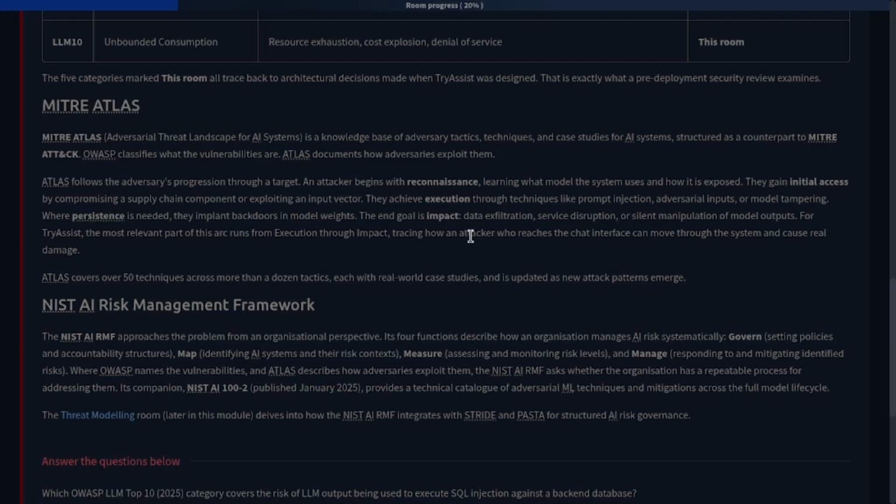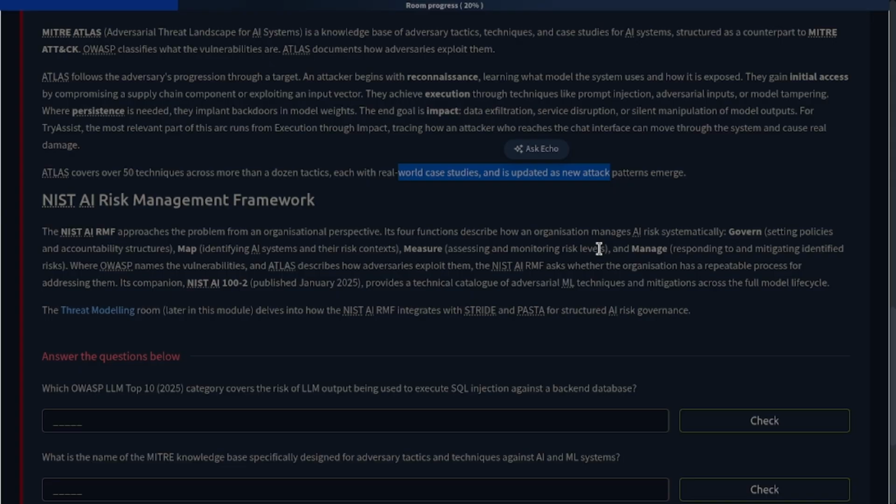So the attacker can go from the chat window that pops up on the AI-augmented app, go through the system entirely, and have full control. ATLAS covers 50 techniques from a dozen tactics, each with real-world case studies, and is updated as new attack patterns emerge.